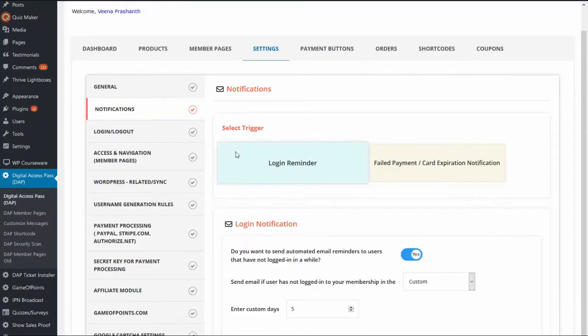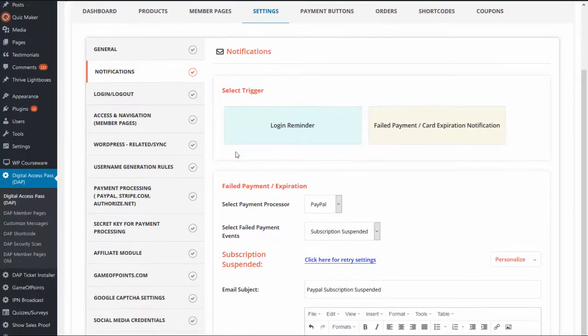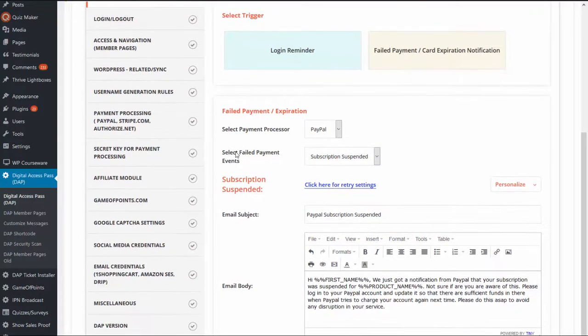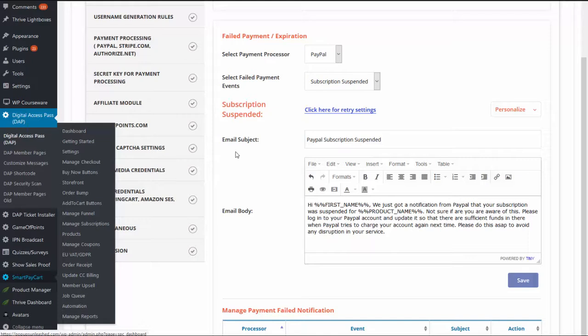The login reminder will allow you to send login notification to users that have not logged in a set period of time. You can configure all the options here for login. And failed payment notification, this is a new feature that we have added now that will allow you to automate failed payment notification, card expiration notification, and all that. So when you select failed payment notification, you will notice this section here where you can configure all options depending on the payment processor that you use. Also, the failed payment notification, expiration, all of this is only going to work if you use Smart Pay Cart, SPC, which is our shopping cart plugin for DAP, if you use this to sell your products and services.